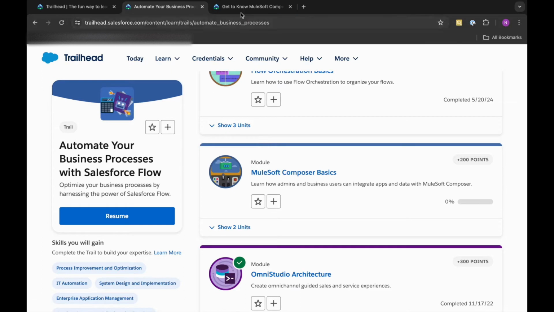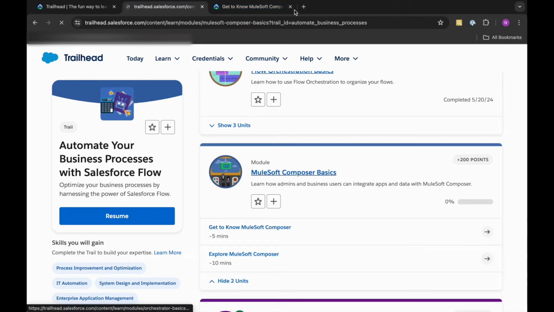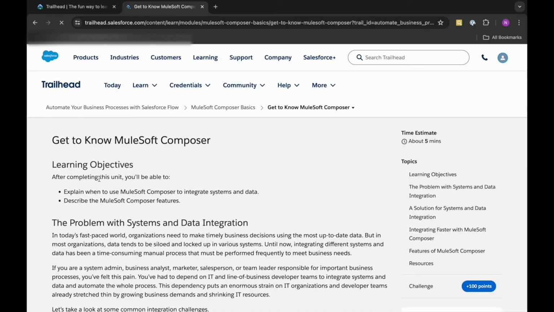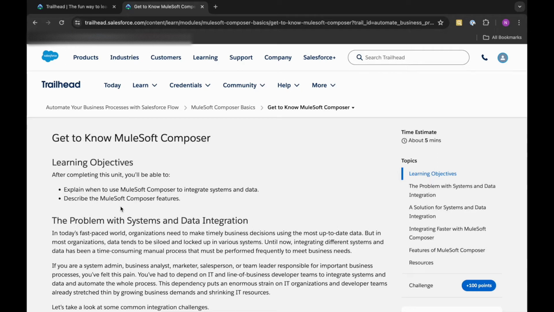So let's open it. In this module we will be talking about the basics of MuleSoft Composer, why we should use it and how we can use it. So let's get started. Our first unit is Get to Know MuleSoft Composer. First of all, why should we use it and where does it come into the picture?